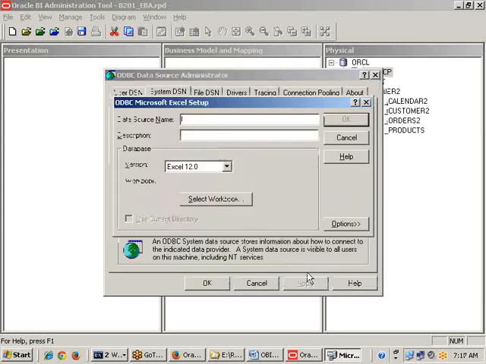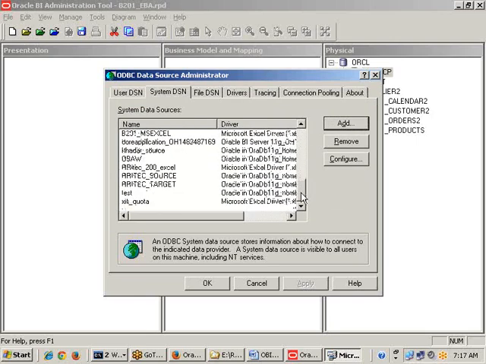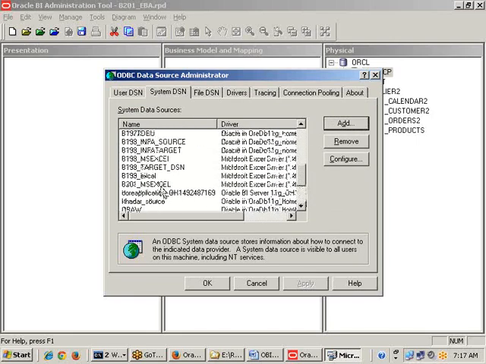Now give the name as B201 underscore MS Excel. Underscore MS Excel. Okay. What is given? B201 MS Excel.